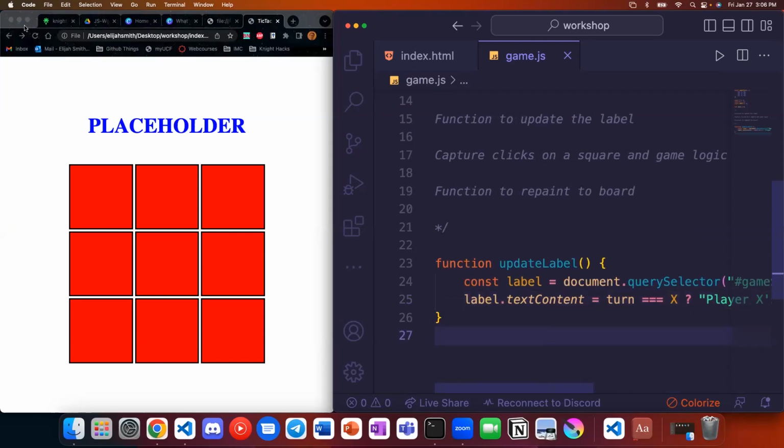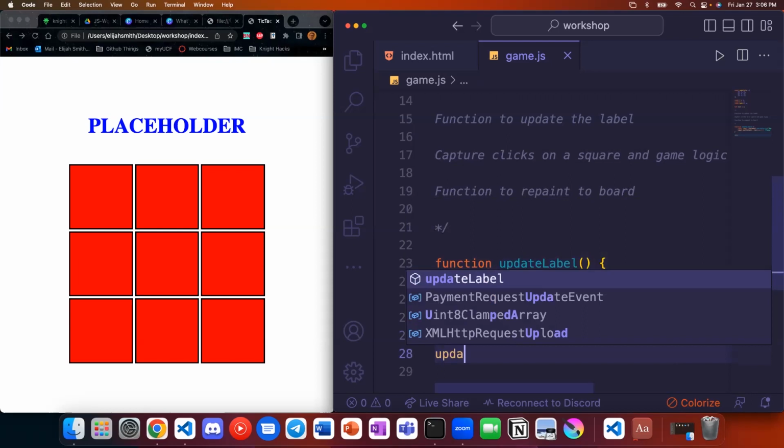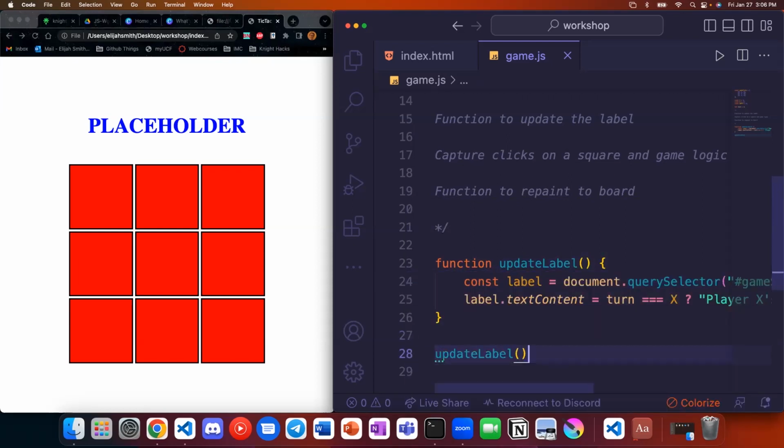And if we reload the page, it's not going to update our placeholder automatically because it's just a function. We haven't called it yet. And what I'm going to do is go to the very bottom and call updateLabel, which means as we're going through this script, running it, it'll eventually get to the very bottom and it'll call updateLabel for the first time right when the script gets loaded and executed.